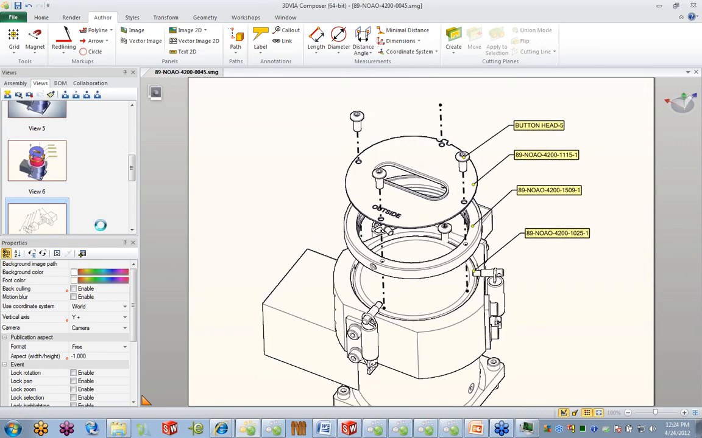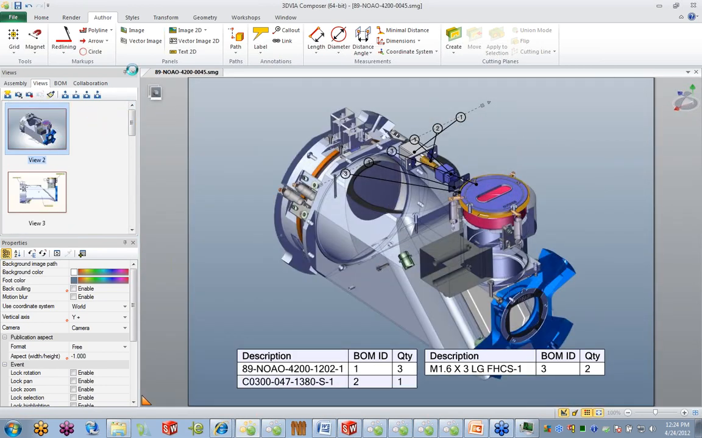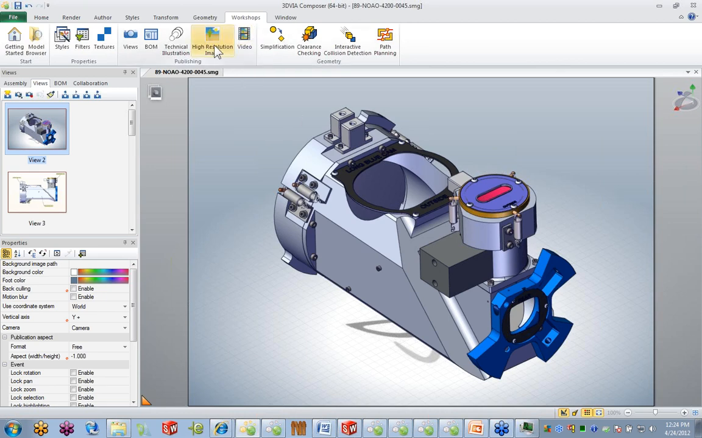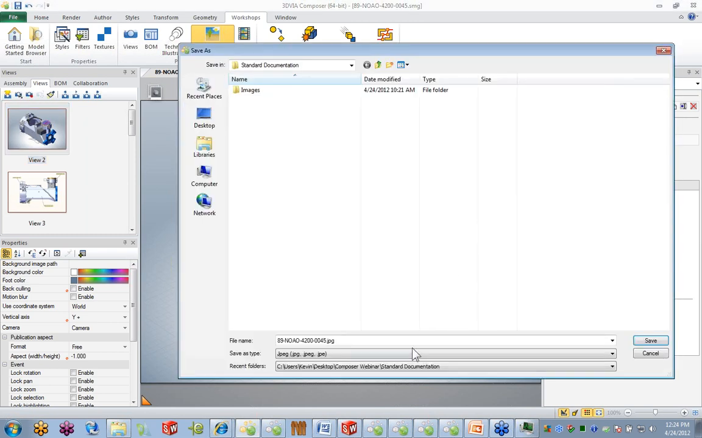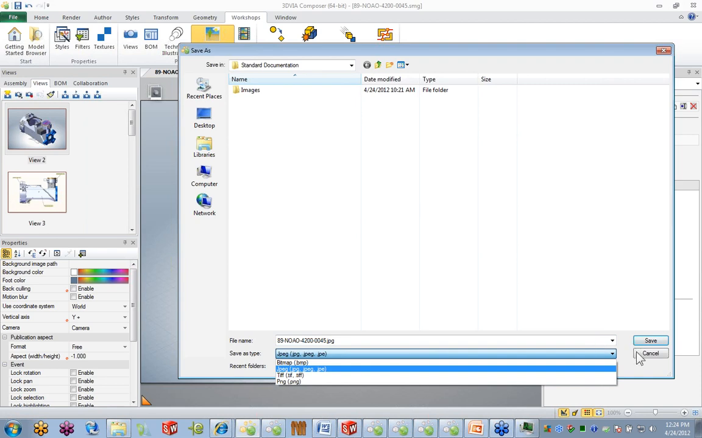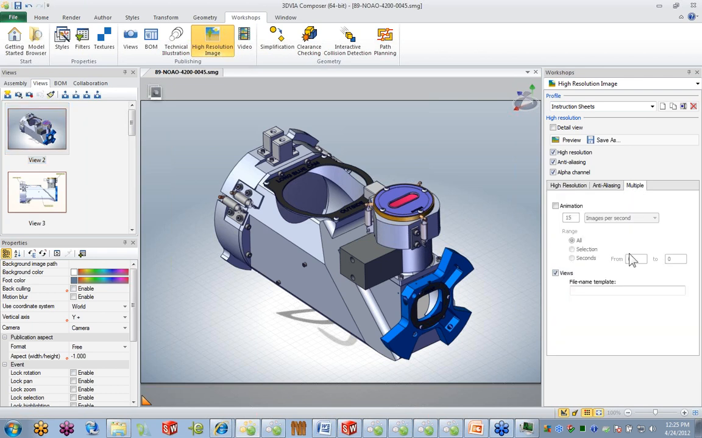Okay, now what do I do if I want to get this information out to the Word document? Well, that's very simple. We just go ahead and turn on a workshop called High Resolution Image. This is for your rasterized images, things like JPEG, bitmap, TIFF, PNG. For those formats, we can control the pixel DPI sizes that you want to store these documents in. We can also create profiles so you don't have to reset those each time. What's nice also about this is the ability to save out all the views in one shot.